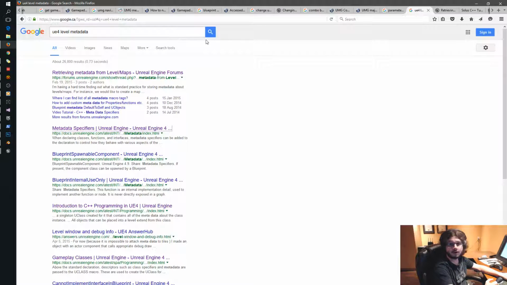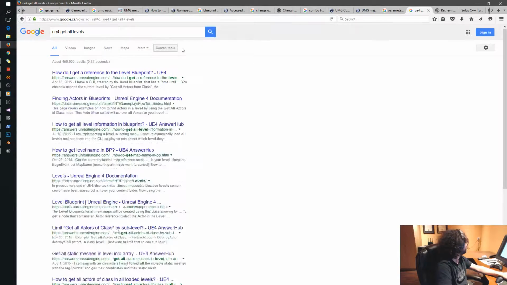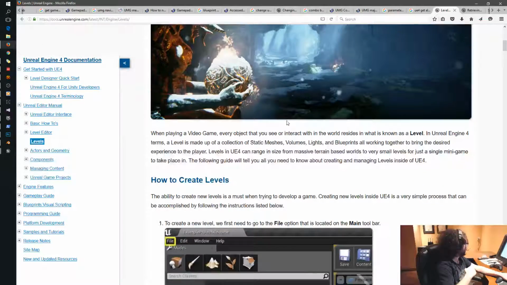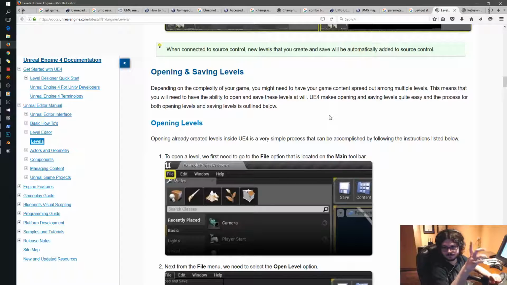So UE4, get all levels. I need to find some way of getting all the levels from the menu. I could then have metadata to enable them and disable them, right?